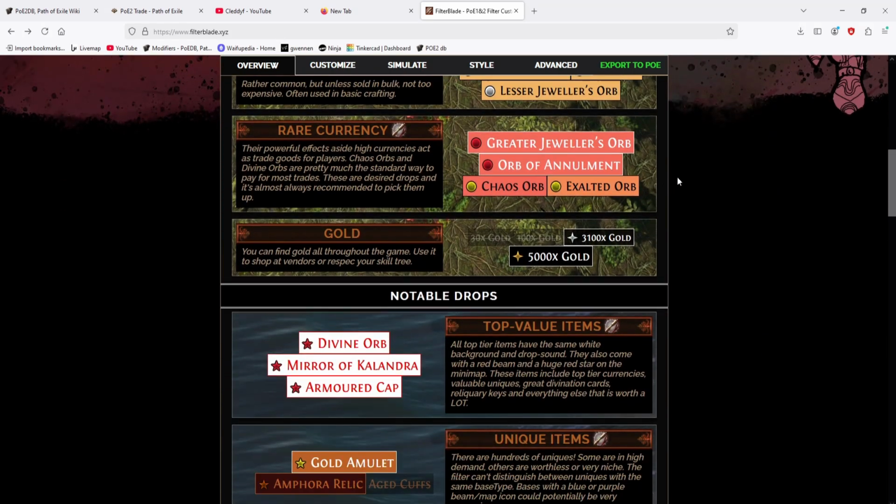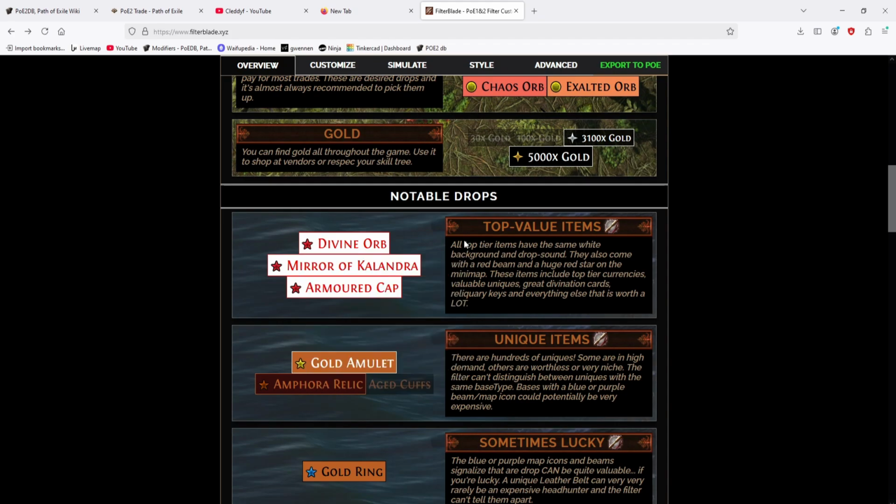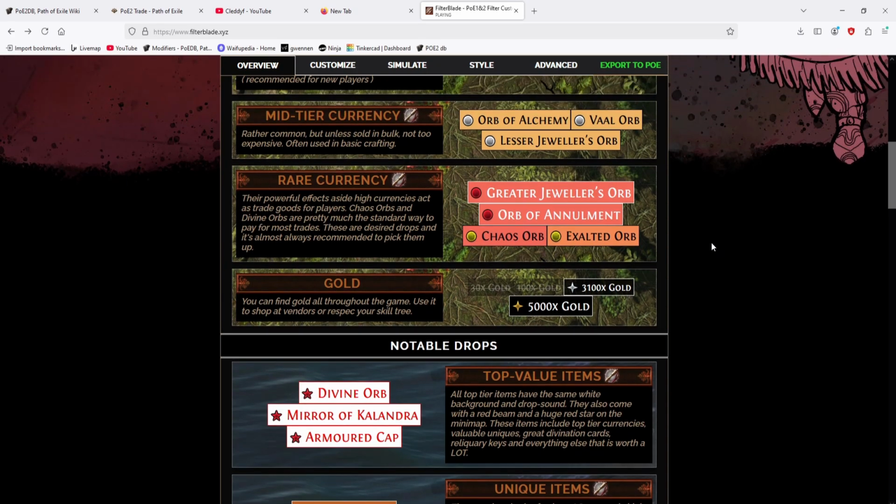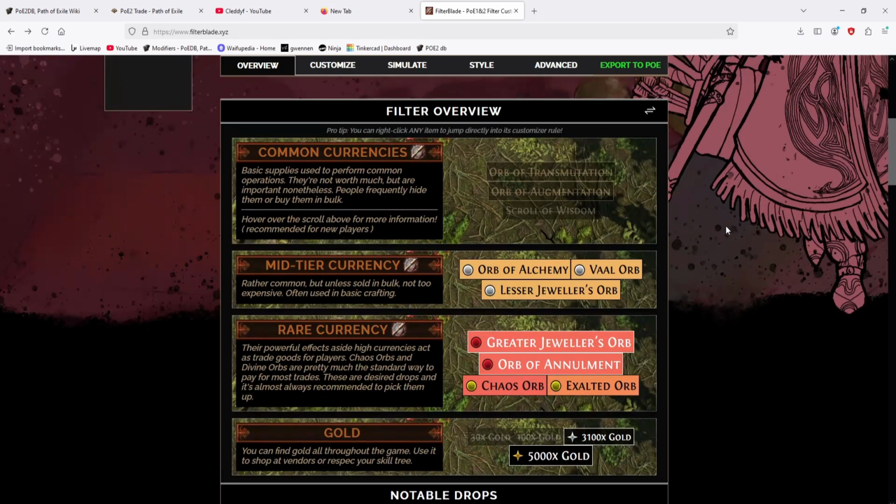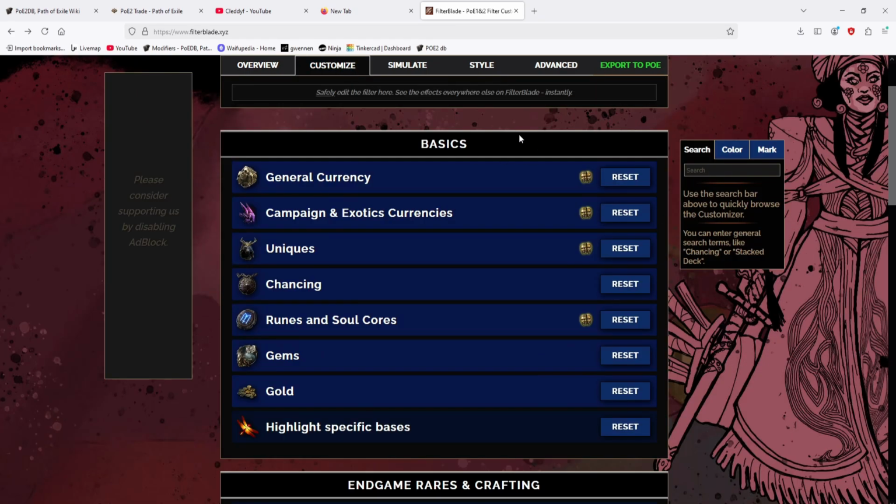If I scroll down here as well, you see notable drops. Now if I click on this divine orb, it plays the sound that drops when we find a divine orb. So essentially this allows us to see what the filter will look like in game. So now we're going to customize the filter.